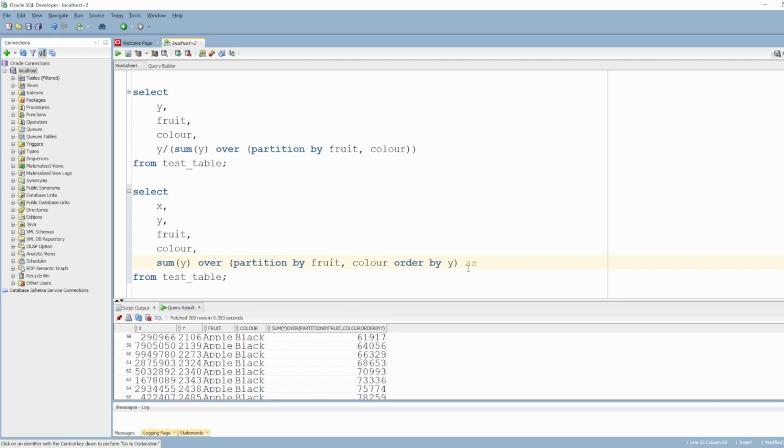So I can just save it as cumulative sum, just like that. And this would be difficult, if not impossible, without using this window function. This is a very useful case, I think.